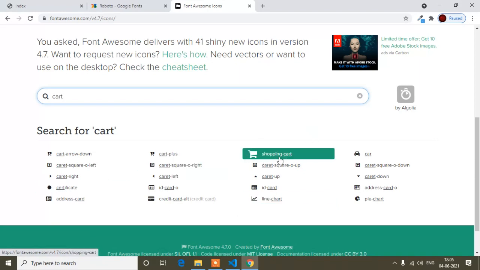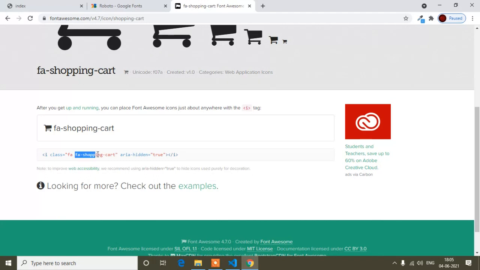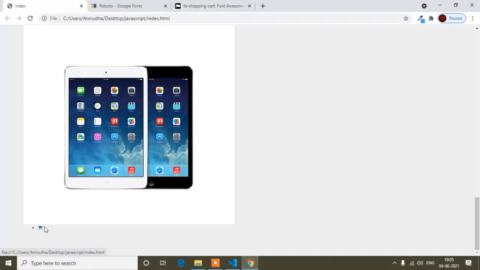So I need this one. So here I will copy this one. I don't need this area hidden true because it's not usable. Just I need this class fa shopping cart, and this fa class I already have added here, you can see. So instead of fa cart, here I will paste this one. So save, and here you can see the icon is here.